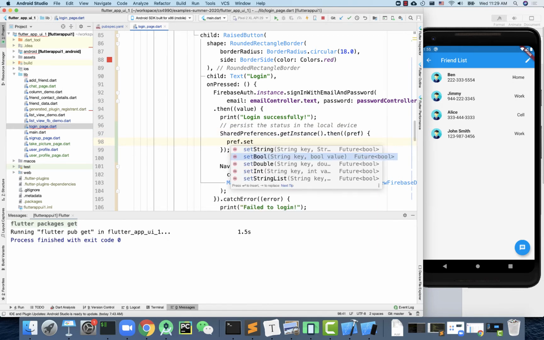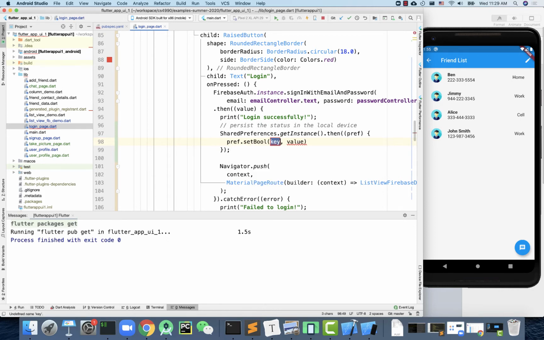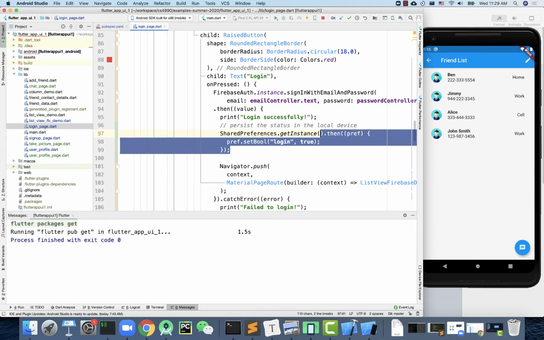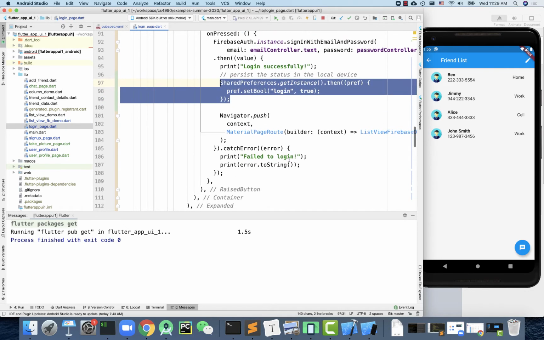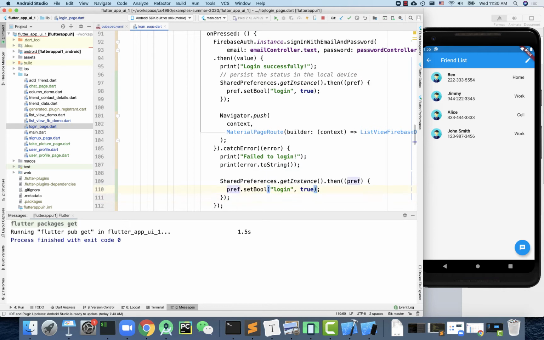So for example, I can say, okay, I set the boolean. I give a key, which is login. This one I'll give a true, so that I know that this one has been logged in. Otherwise I'll give a false. So right here, if something failed, I'm going to do a false. Yeah, so that's how you can just use one line of code to save things locally.